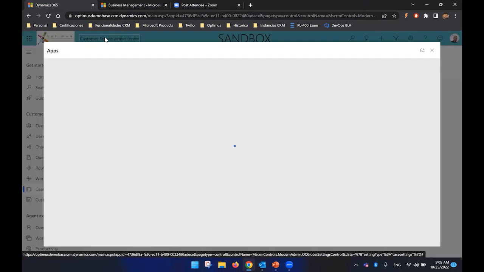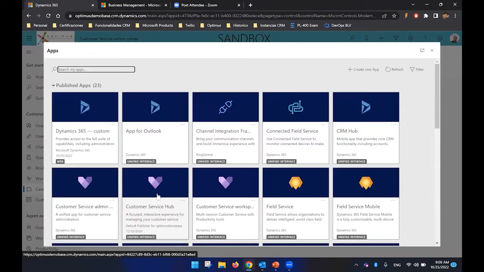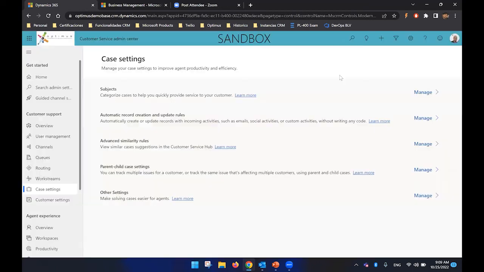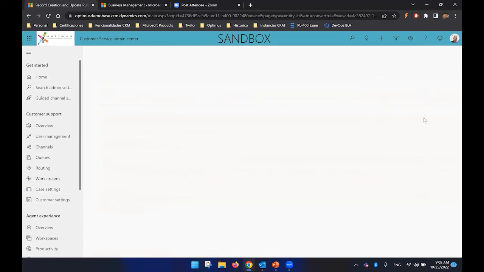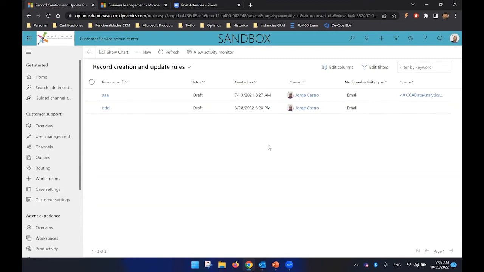So you can create the rules using this functionality, which is basically the previous one. And if you want to use the new one, you need to come here to customer service admin. On customer service admin, you can come here to page settings. As soon as you enter here, you will have the automatic record creation rules, you can click on manage, and the new way to do it will appear.